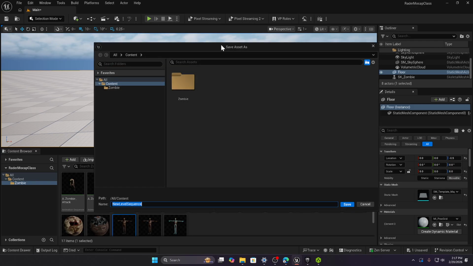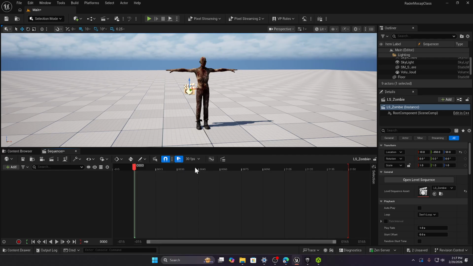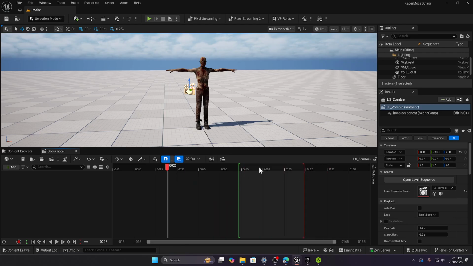It's going to ask me what you want to call it. I'm going to call it ls underscore, I don't know, zombie. Sure. And here we have an empty timeline. I can grab onto the timeline indicator here and go to a specific time. I can grab onto the green and the red in and out points and adjust them.